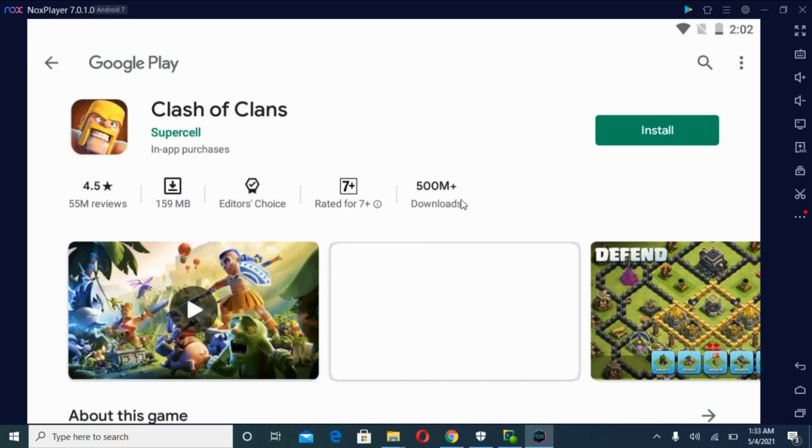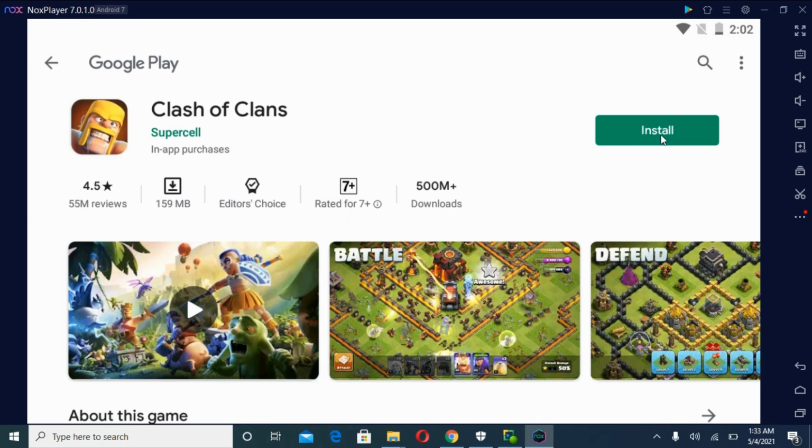It is loading, and you can click on install, and as usually you're downloading apps from Play Store, it is just like that, and you can play any game on your PC. It will run very fast and very smoothly. You can also enjoy the PUBG game on the computer.